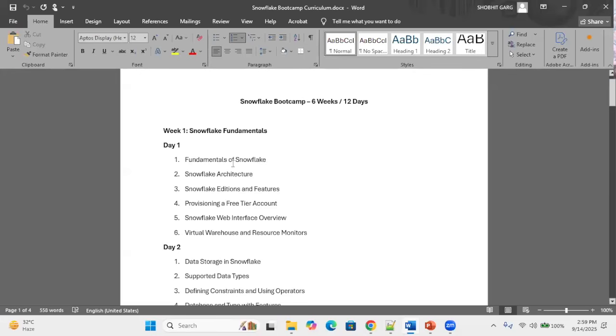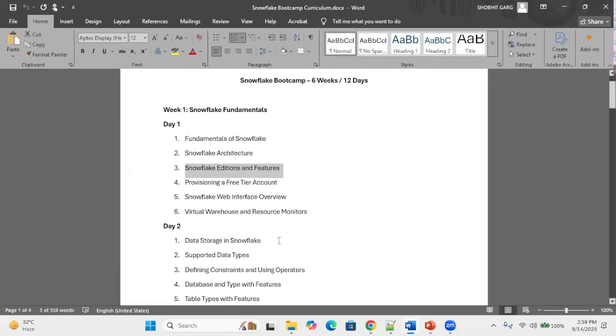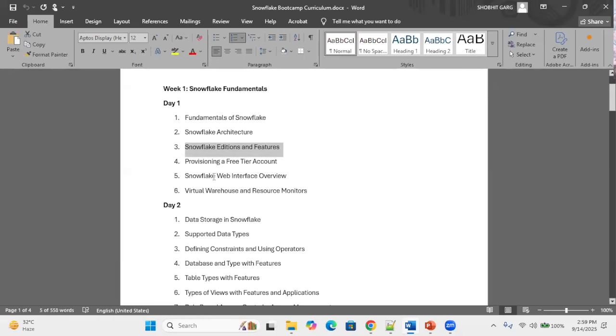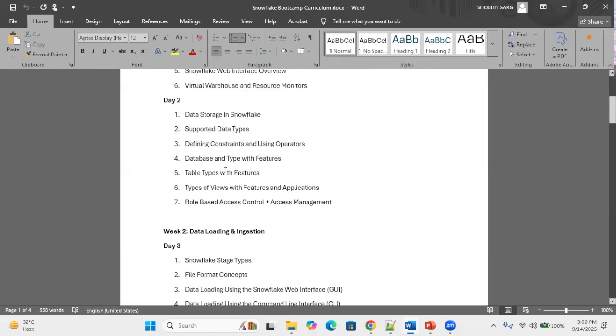So be it fundamentals, Snowflake architecture, the differences between the Snowflake editions, provisioning of an account, and the web interface overview. I'll be going through all the panels in detail, what each panel holds, and how you can provision, let's say, a network policy or network rule. What we mean by virtual warehouses, resource monitors, all those things.